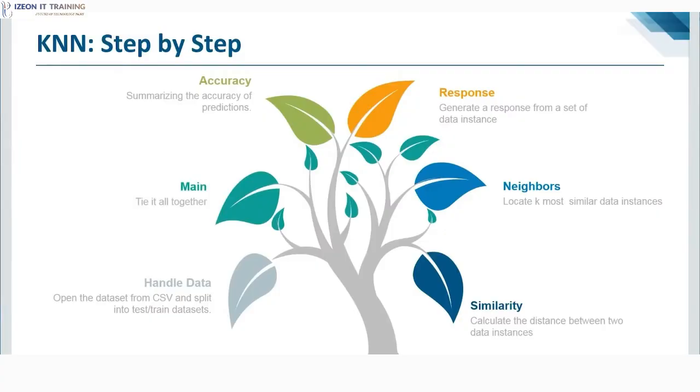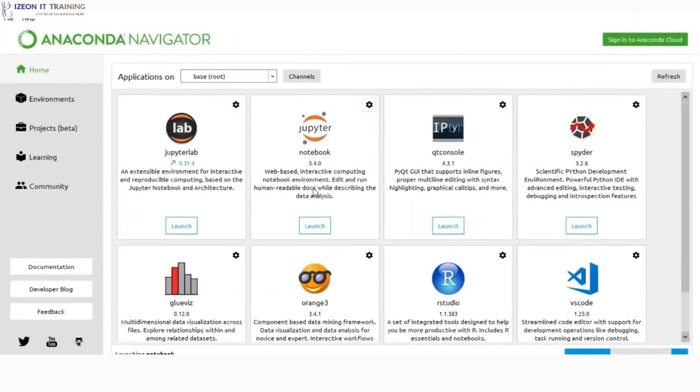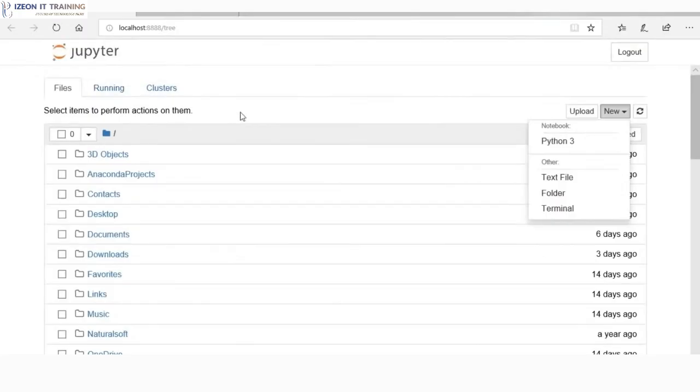So let's start with our code. For implementing the KNN algorithm using Python, I'll be using Jupyter Notebook with Python 3.0 installed on it. Now let's see how the KNN algorithm can be implemented using Python. So there's my Jupyter Notebook, which is a web-based interactive computing notebook environment with Python 3.0 installed on it. It's launching. So there's our Jupyter Notebook, and we'll be writing our Python code on it.